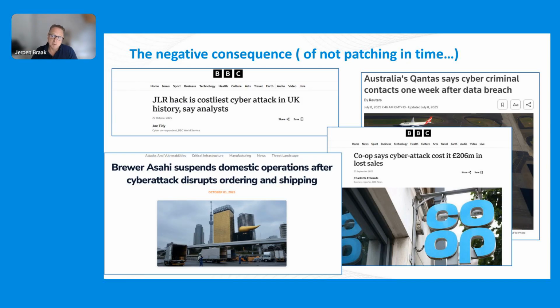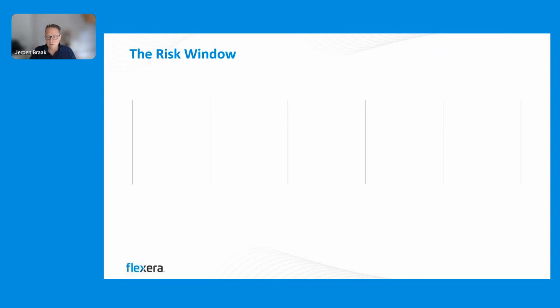Like, for example, the Jaguar Land Rover hack, the costliest attack in UK history, with an economic loss of approximately 2 billion. And Asahi, the brewer, had 5 months of limited production and logistics. They lost 50% of their production in the final quarter of last year, losing tens of millions, about 30 million in lost revenue in Q3 alone. So there's a lot going on, and we see it sometimes in the news, but sometimes we don't even know that we have been hacked.